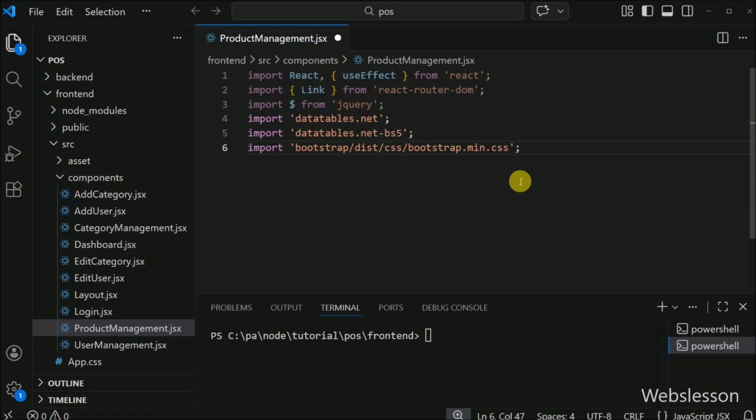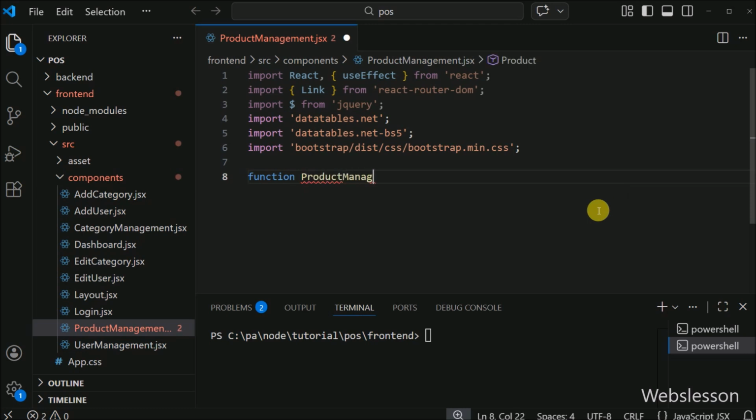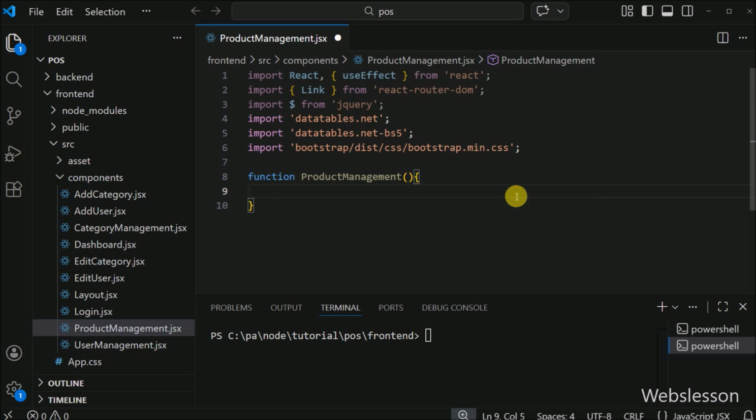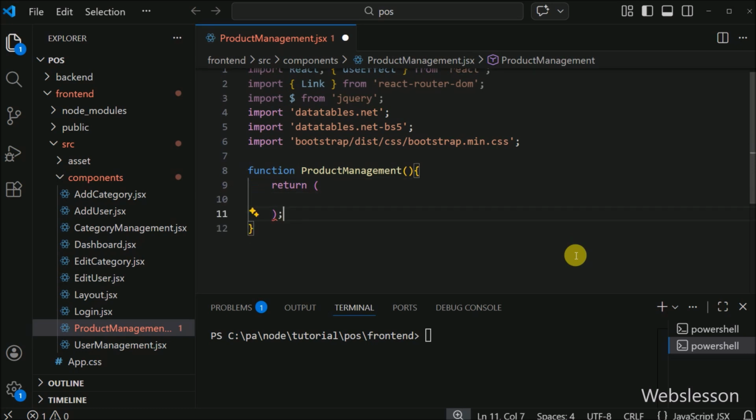Then we have to write the function declaration for the ProductManagement component. Therefore here, we have defined a React component that displays and manages a list of products in the POS system, using a DataTables powered table. Next we have to write the return statement starting JSX for rendering the product management user interface. Consequently here, we have begun defining the page layout with a title, breadcrumbs, and a table.